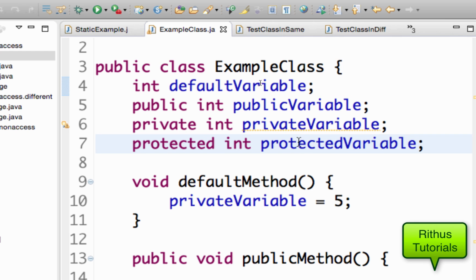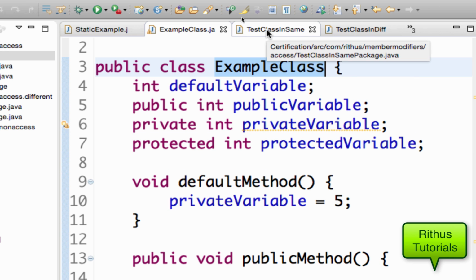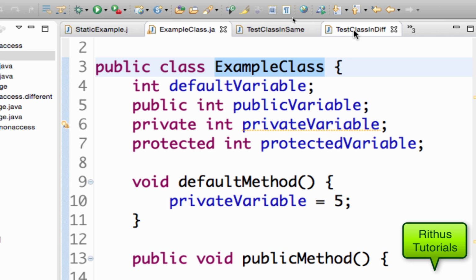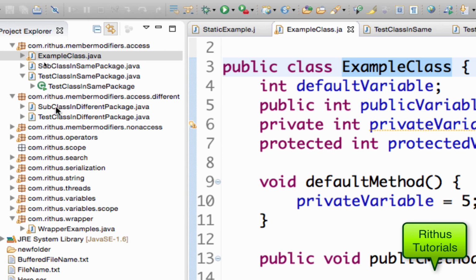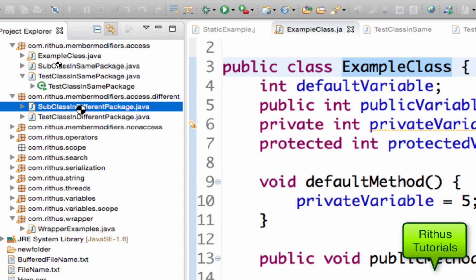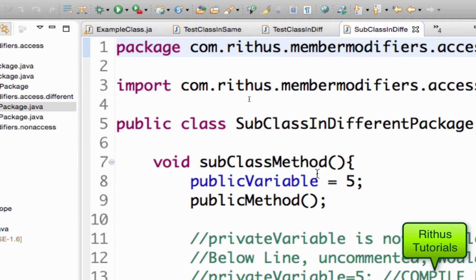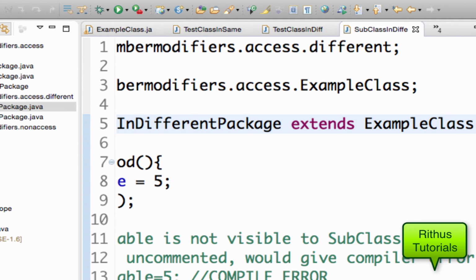And protected variables are visible in this class, in classes in the same package, and also in the subclasses of this particular class. So let's take a test class in a different package. This is a subclass in a different package. What do you mean by a subclass? If you look at it, it extends the example class. That's why I'm calling it a subclass. So this particular subclass is in a different package.